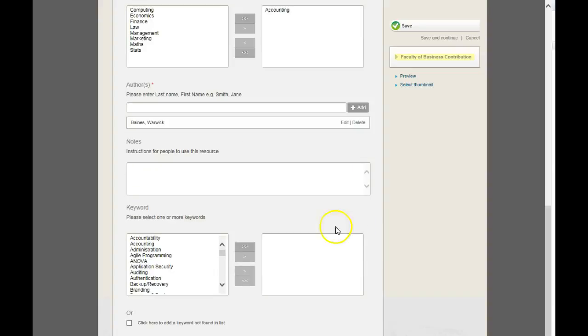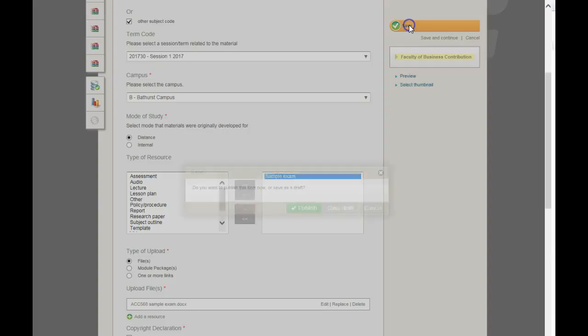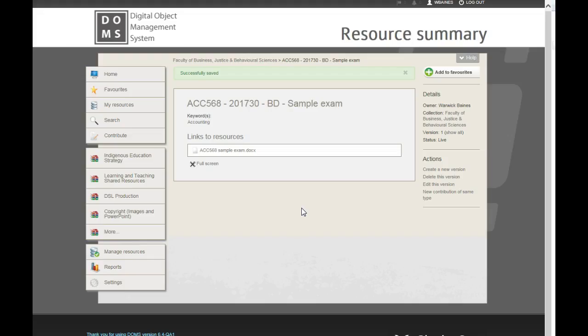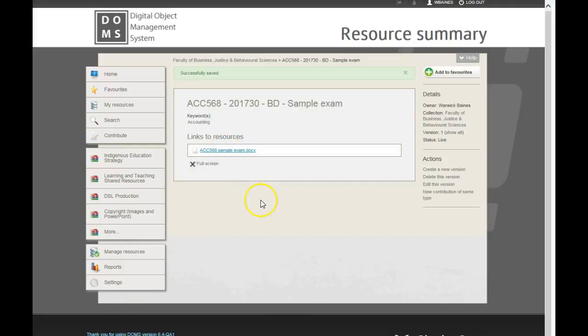Add that, and add a bit more information there. We're now in a position to save. We've got the option to publish, so we hit publish. And we've now got a link to the resource. Now, the easiest thing to do, okay, we can now copy the link.